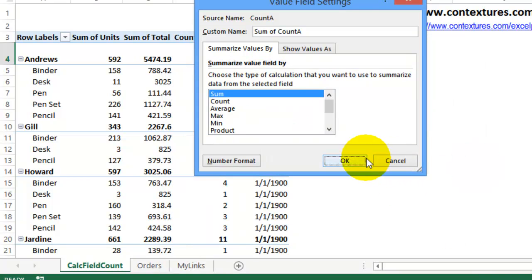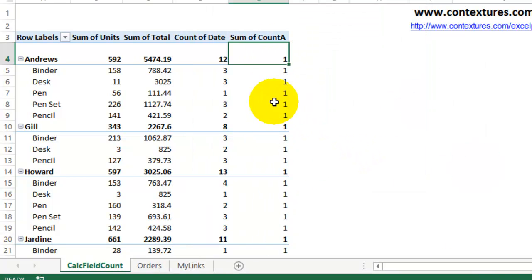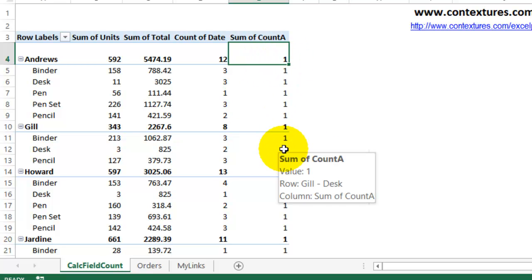and click OK. And now we have 1s, but it's showing a 1 everywhere. Even though there's a 1 here, I've asked it to show true, or a 1 if it's greater than 2, but it's showing a 1 for everything.